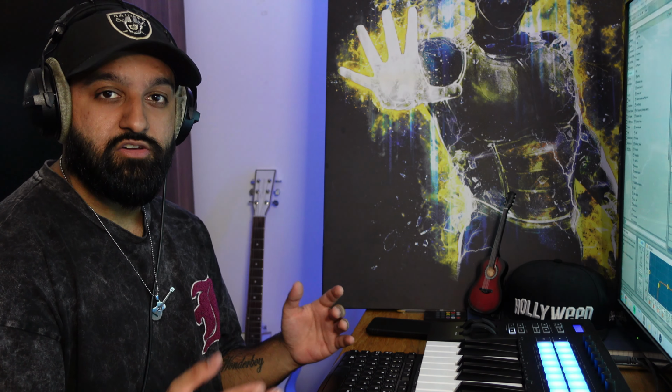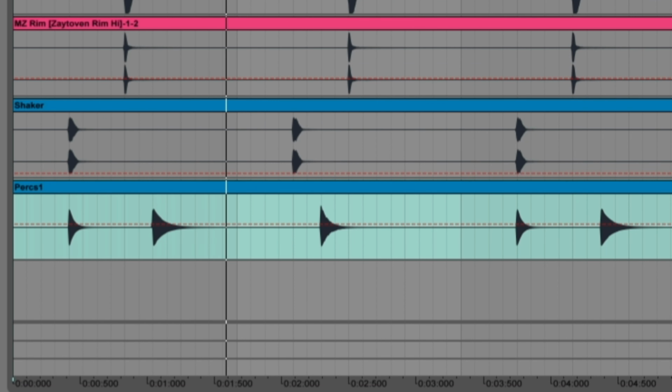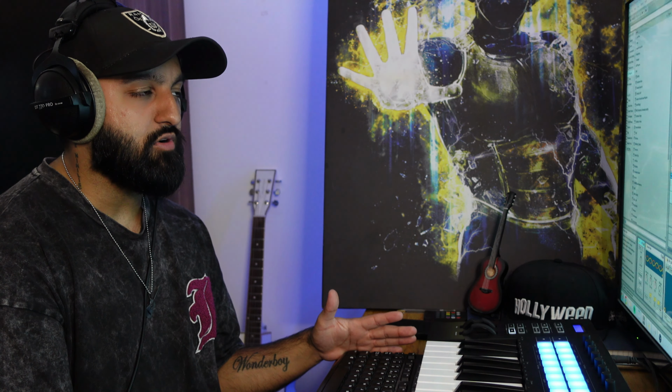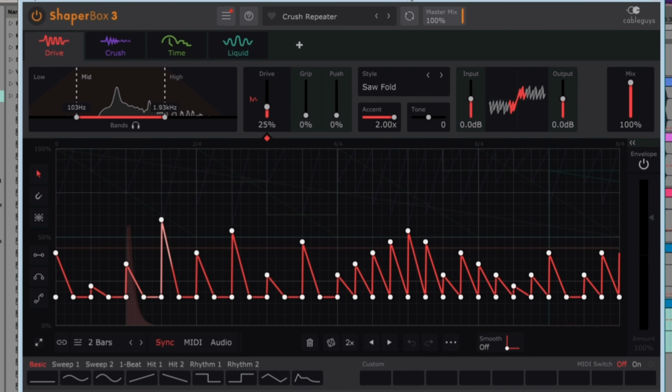Then we'll add in a shaker on every second beat. Then a really basic perc loop. This is something I made a long time ago and it's in my drum kit. What I like to do is just put on a ShaperBox, fly through the presets, customize them a bit, and you can do something cool like this.